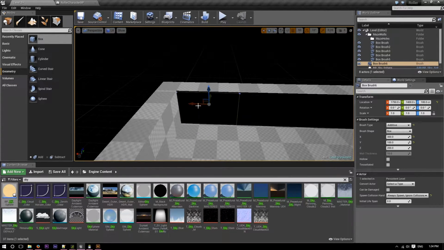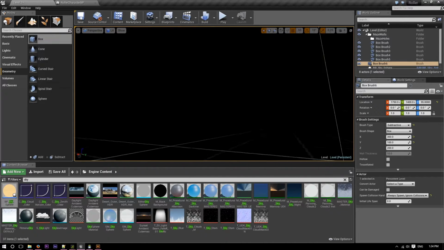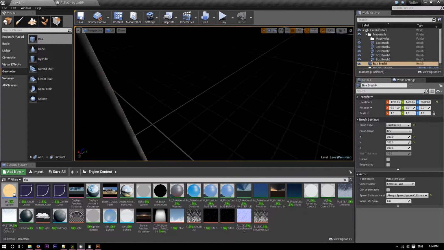Alright, we're going to copy this, put it on this side. It's nice and flush. Great. So now we have the beginning part of our maze. Here we have two entrances that are open. These brushes are called additive brushes. You can see the brush type over here.